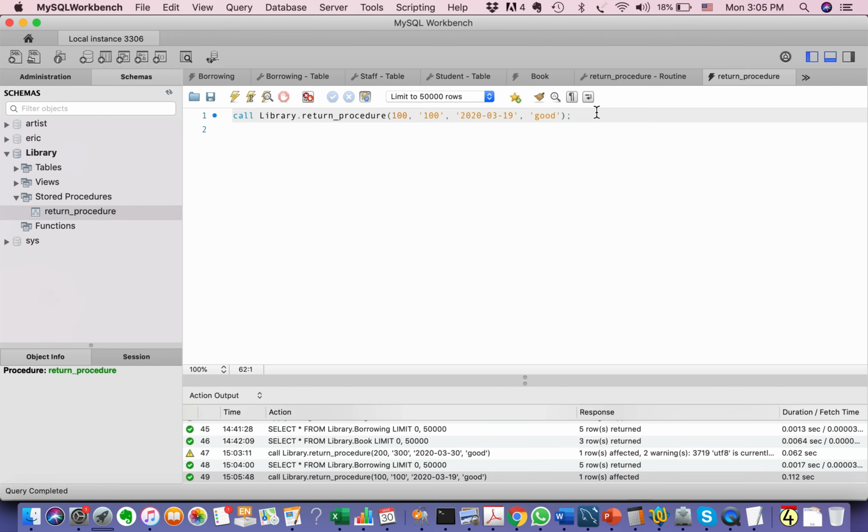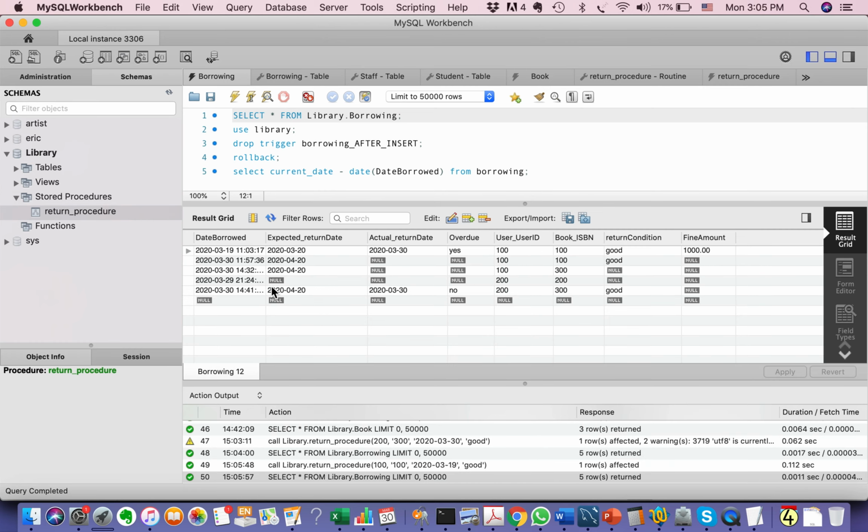So go back to your borrowing table, run this query, select star from the borrowing, and check it. You can now see it said it's supposed to be returned on the 20th, but I returned it on the 30th. That means it's overdue. Overdue, yes. Remember, the other one, overdue, is no. Overdue is yes. I returned it in good condition, and since my overdue is yes, it calculated a fine amount of 1,000 naira, which is 100 times 10 days. If you subtract this date from this date, you get 10 days. So if you multiply 10 by 100, you get 1,000. So I need to pay 1,000 to return this book. Okay, so basically that's the example that we have.